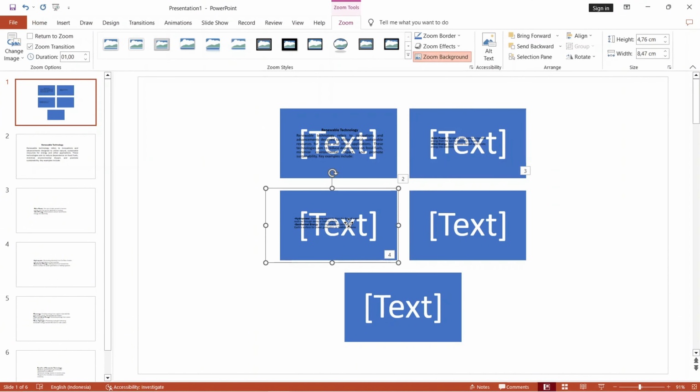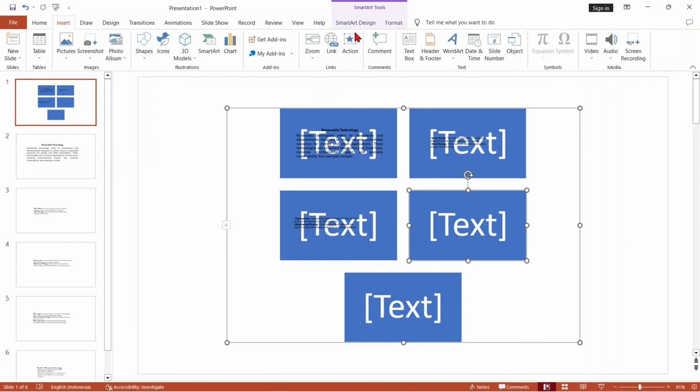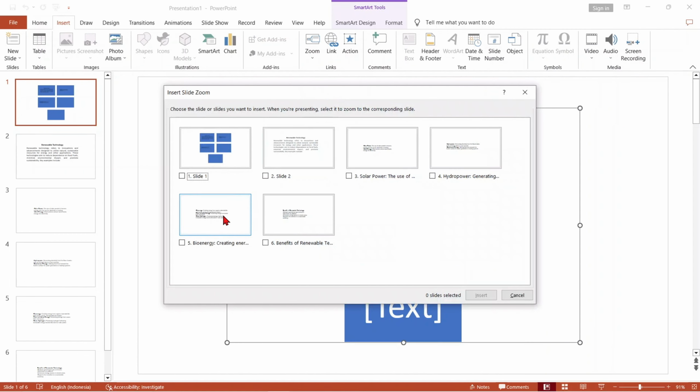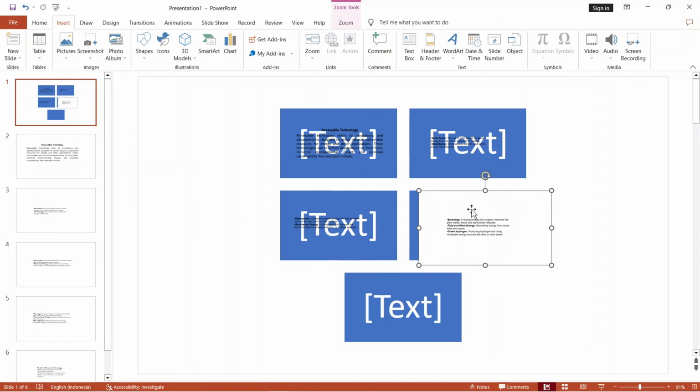For the next box, for box 4, go to the Insert menu. To the right, tap the menu, Zoom. Below this, select Slide Zoom. Now next here will appear a selection of slides that will be inserted into the box. Now here the text has come out. Then move the text into the box.